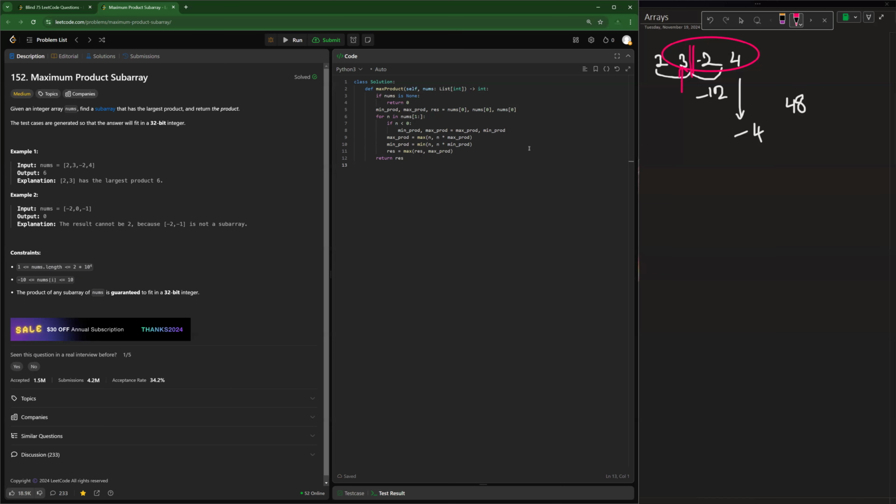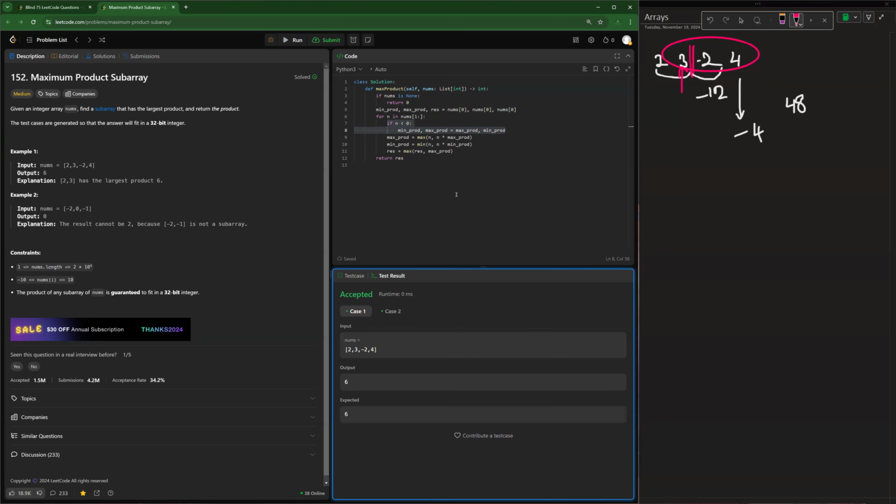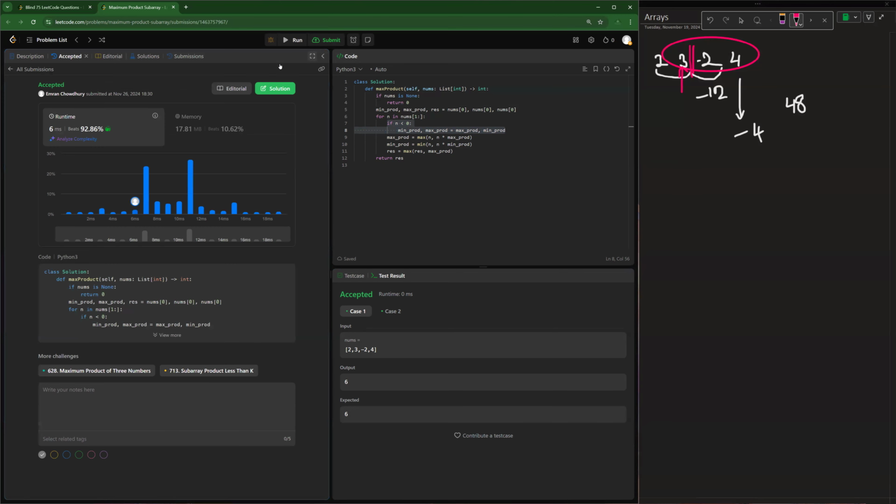So in that case, you are basically keeping track of the max prod, min prod, and the result, and update the result based on whatever you got. The only key interesting part is this part where, if you get a negative number, you basically swap these two values. So let's run this code, and if it is accepted, we'll go into the part of doing the runtime analysis. So yeah, it got accepted.